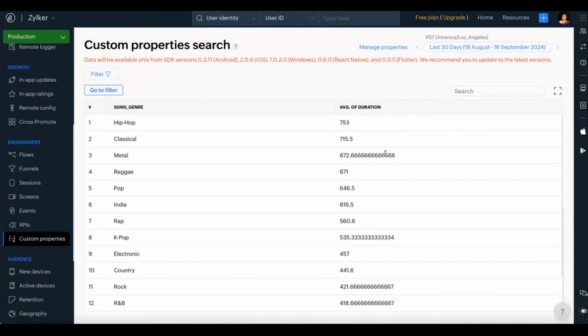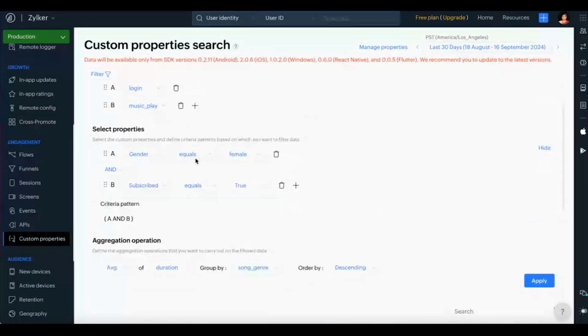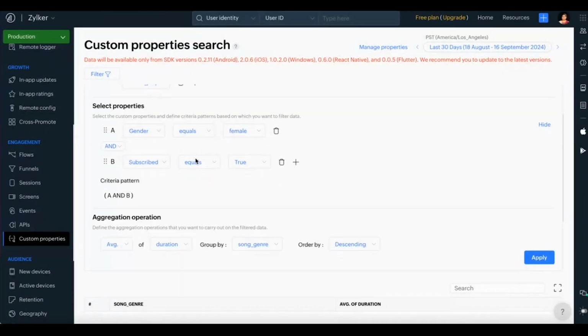And as you can see here, this is the average duration of every music genre. So as you can see, there are different types that have been streamed for the last 30 days by my female users. So now let's try a different aggregation operation to dig deeper insights.